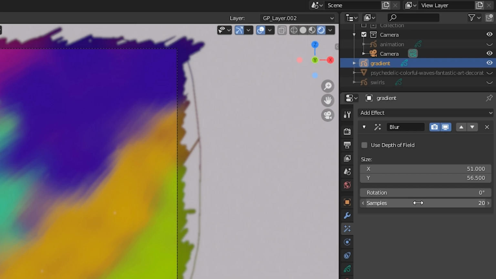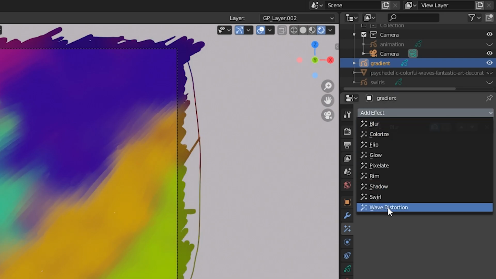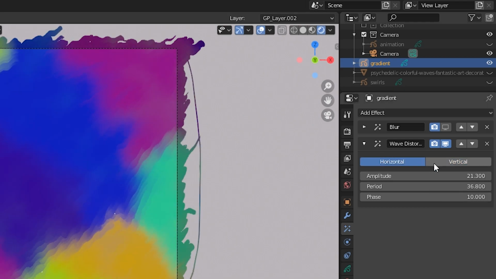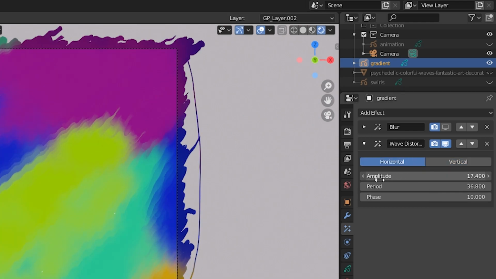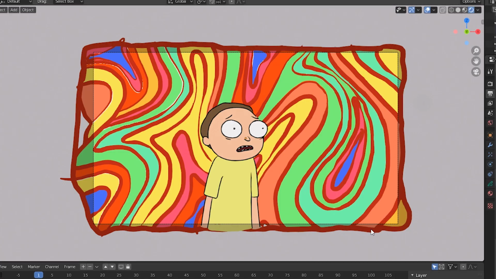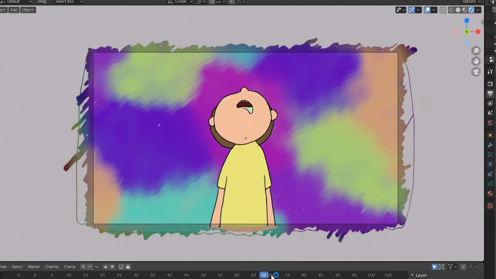And once I was done with messing around with that, I added a wave distortion, made it horizontal, and just played around with the features given there, the options, until I felt like I'd reached the effect that I wanted to. Once I was done, this is what the final animation looked like.